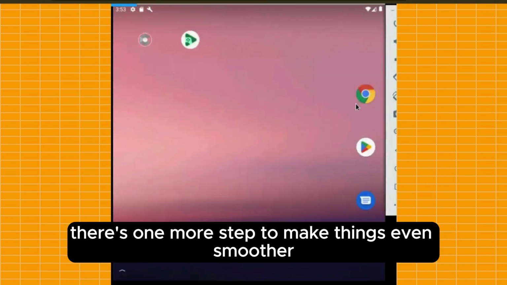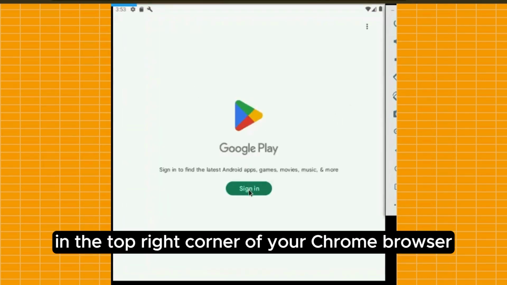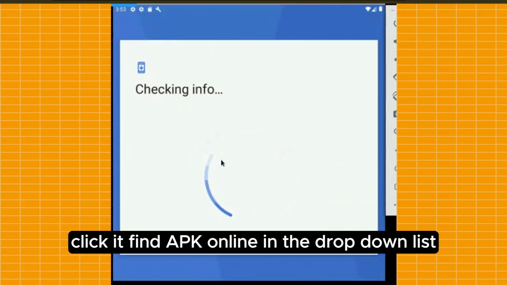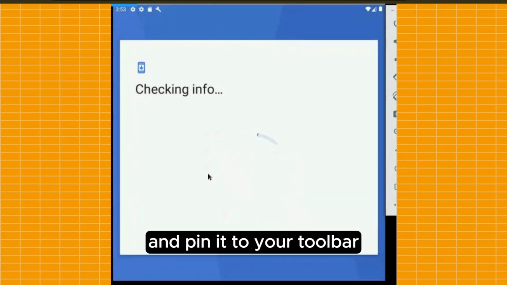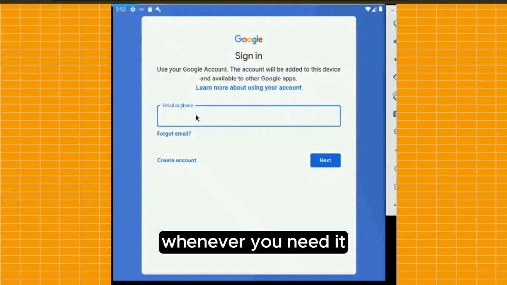But wait, there's one more step to make things even smoother. Look at the extensions icon in the top right corner of your Chrome browser. Click it, find APKOnline in the drop-down list, and pin it to your toolbar. This way, APKOnline is always just one click away whenever you need it.